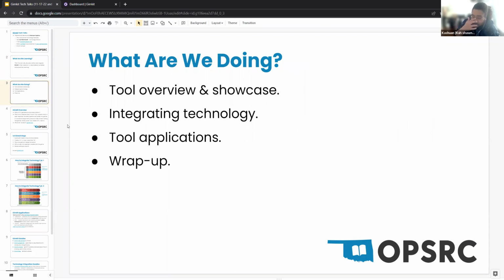For a schedule, we got our basics here. I'm going to do a tool overview. I'm going to talk just about a couple of aspects and features of the tool itself. I'm going to jump into a showcase where I show off how to do your first couple of steps in the tool and highlight some of the features that I talked about in the overview. Next, I want to talk a little bit about integrating technology. I'm always for having a plan when you introduce a piece of technology in your classroom, so you have a clear plan, so you can get clear results.